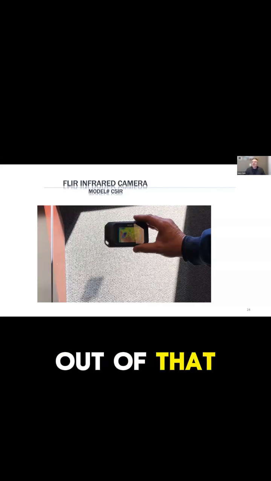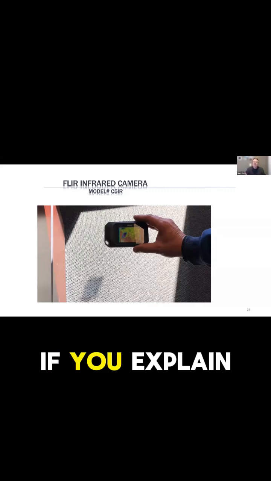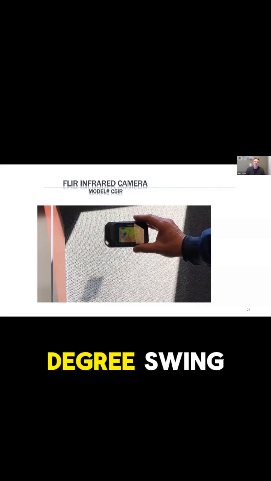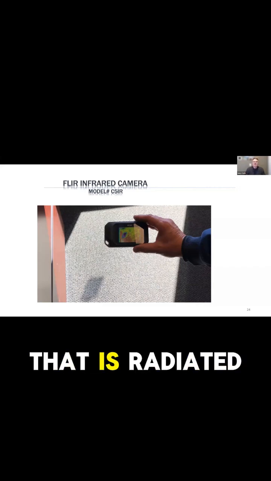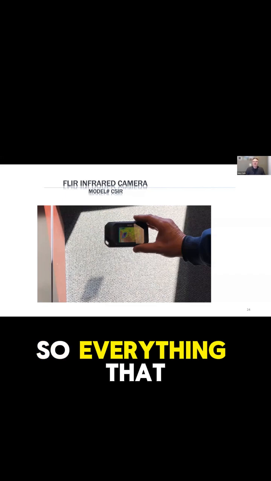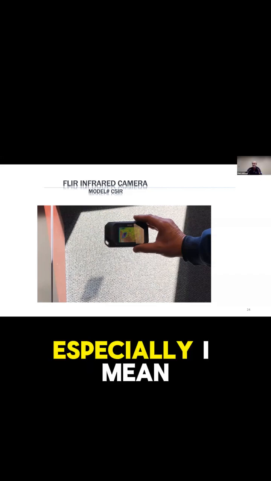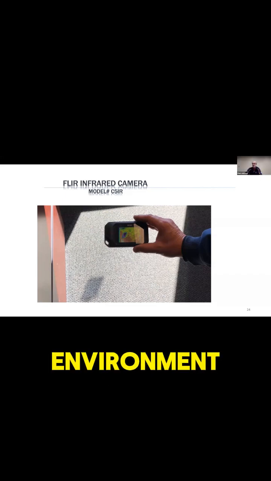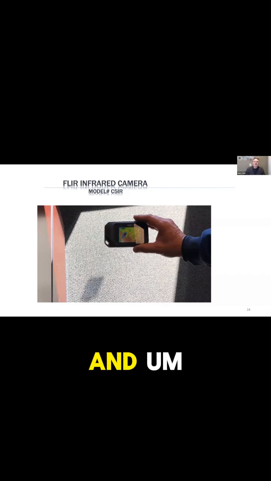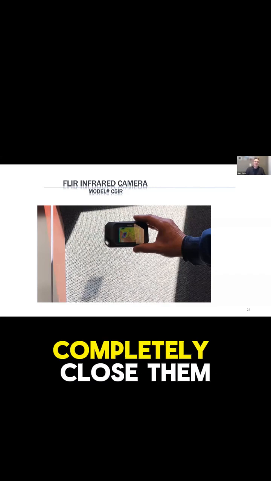Get them both out of that. And what's common sense, if you explain it, if you see a 12-degree swing like that, that is radiated heat. So everything that heats up, especially, I mean, use an office environment or somebody in a cubicle. They got blinds, but it's too dark if they completely close them.